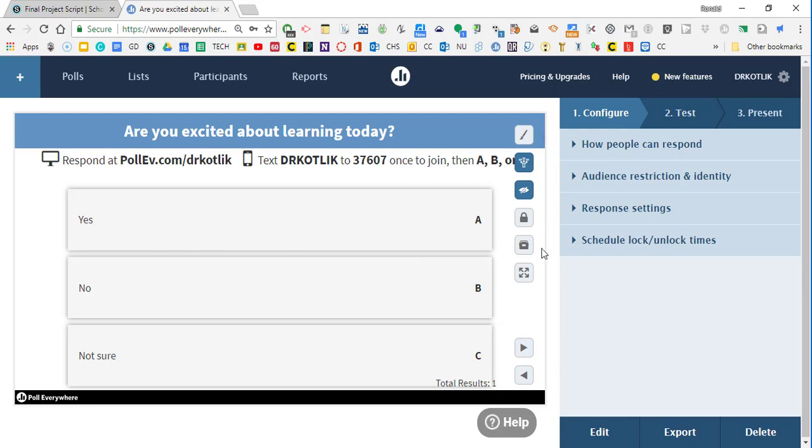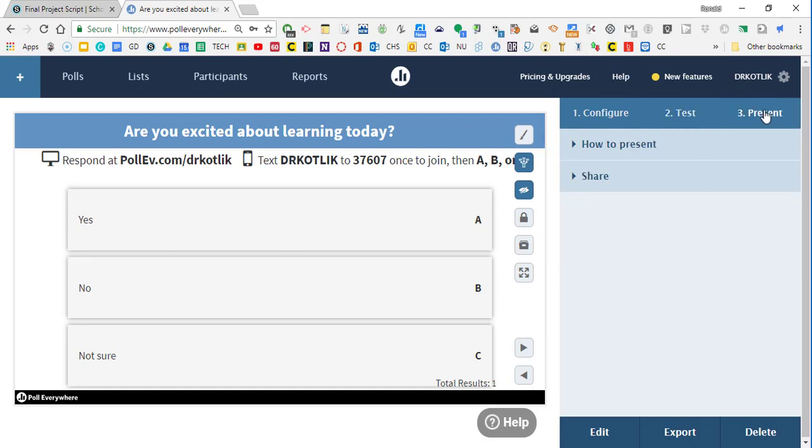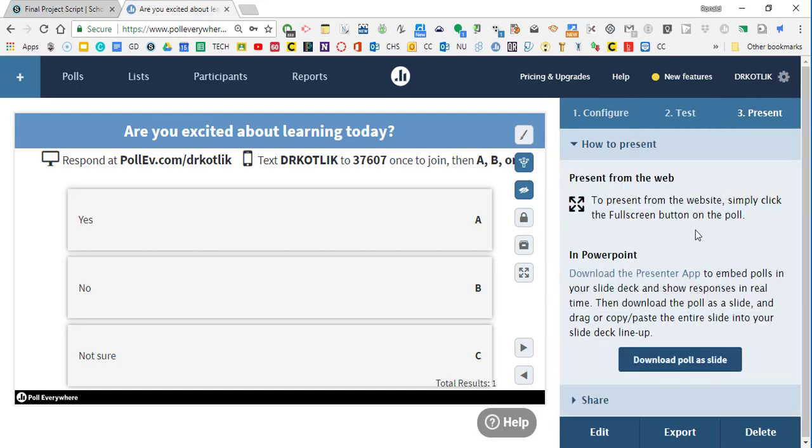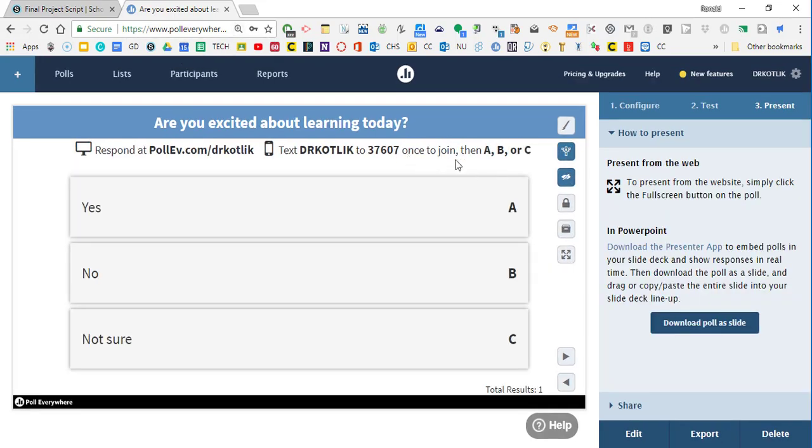Now the texting is kind of interesting too. Let me just hide my result. I did hide the results here, which is really good. Now, if I present this poll, it shows how I could present this in different places. But also, let me make this a little smaller. You can see here that people can also text the responses in.